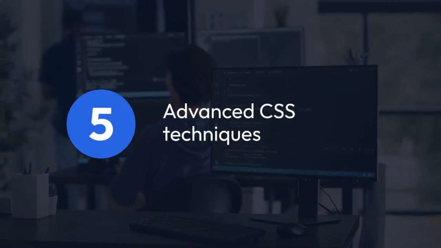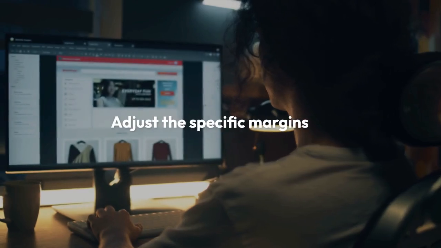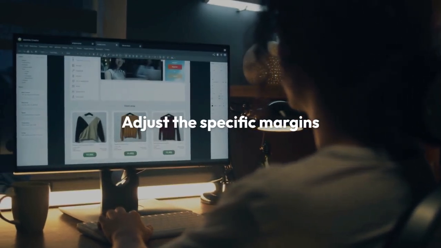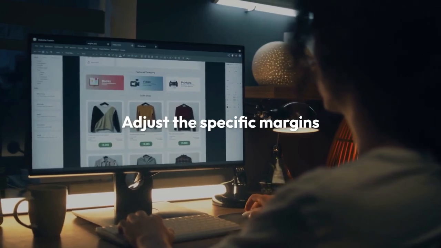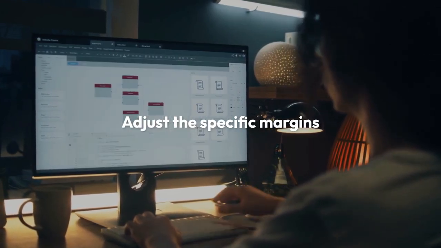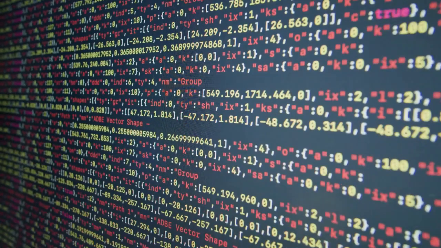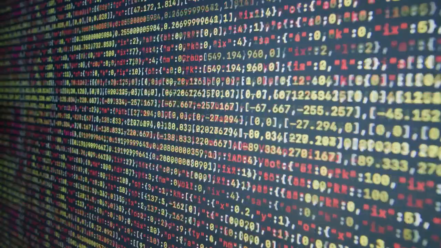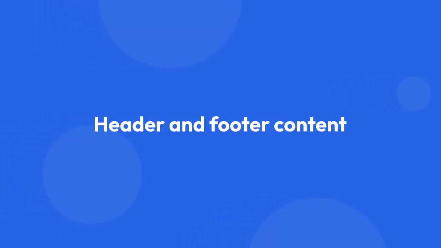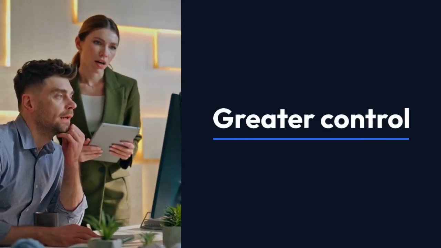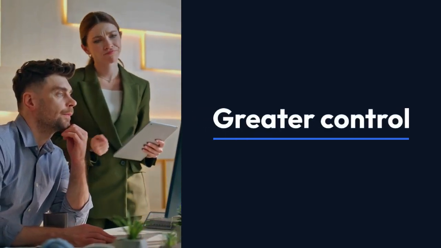5. Advanced CSS techniques. For more control, you can adjust the specific margins, for example margin-top, margin-bottom, margin-left, margin-right, independently. You could also use CSS to control other aspects of the printed page, such as orientation, @page and size: A4 landscape, header and footer content, and more. This requires more advanced CSS knowledge, but it allows for much greater control.